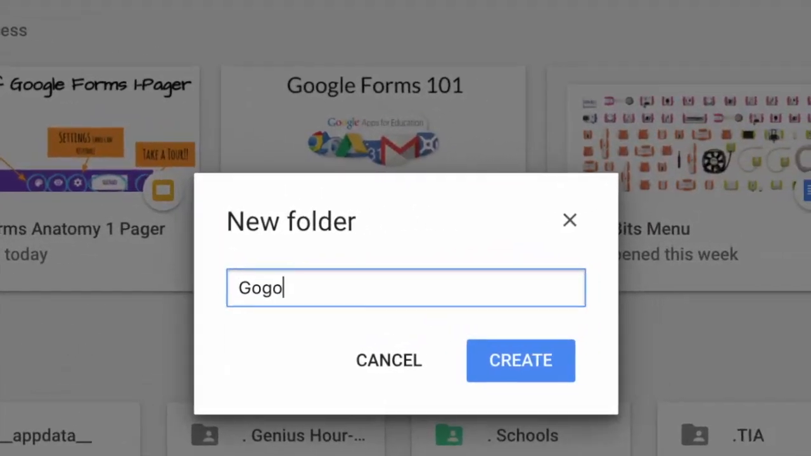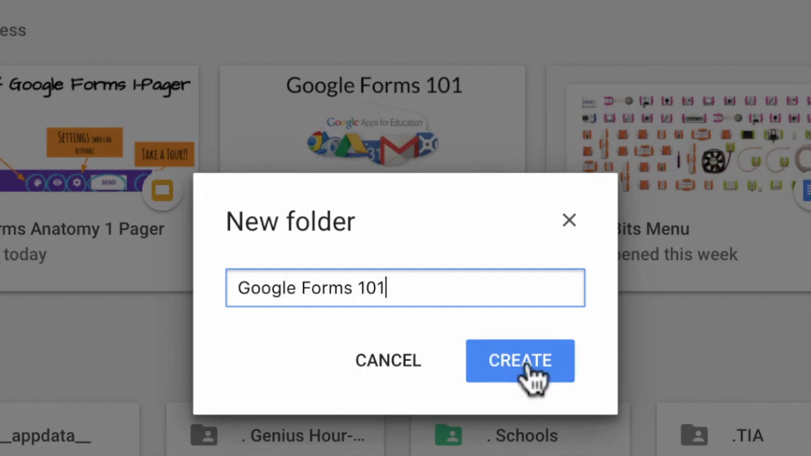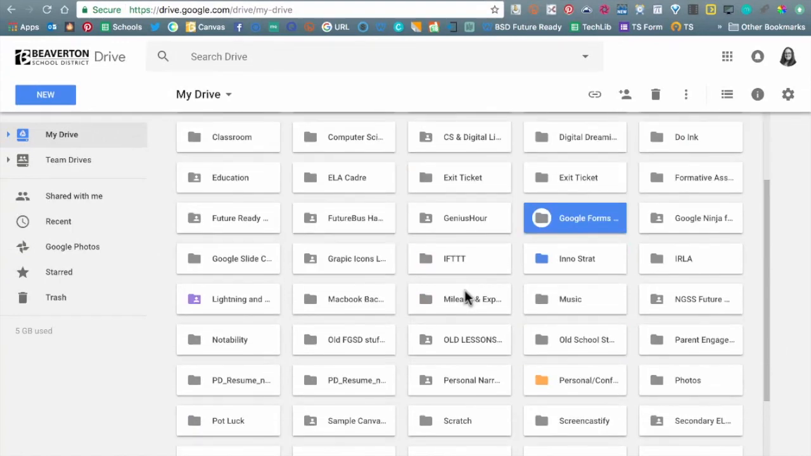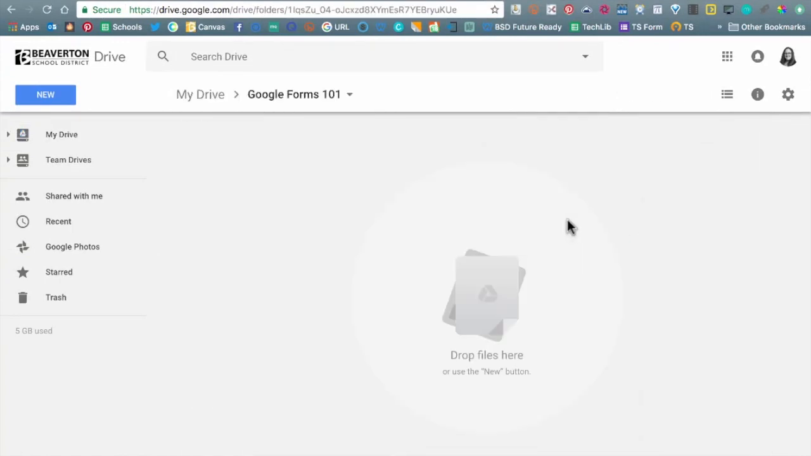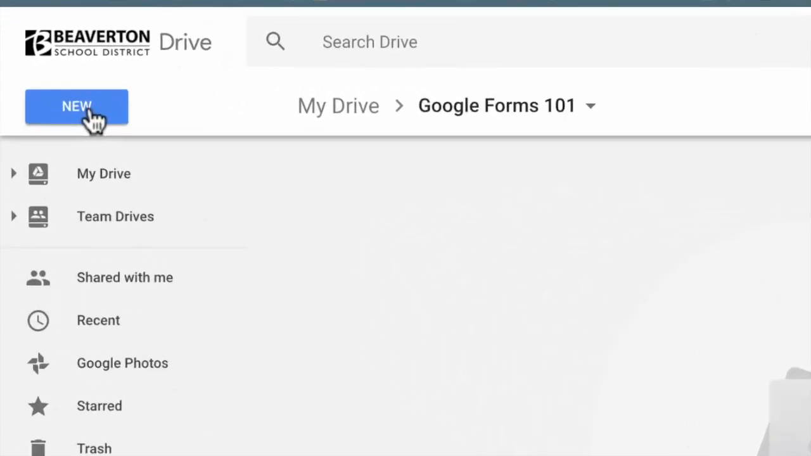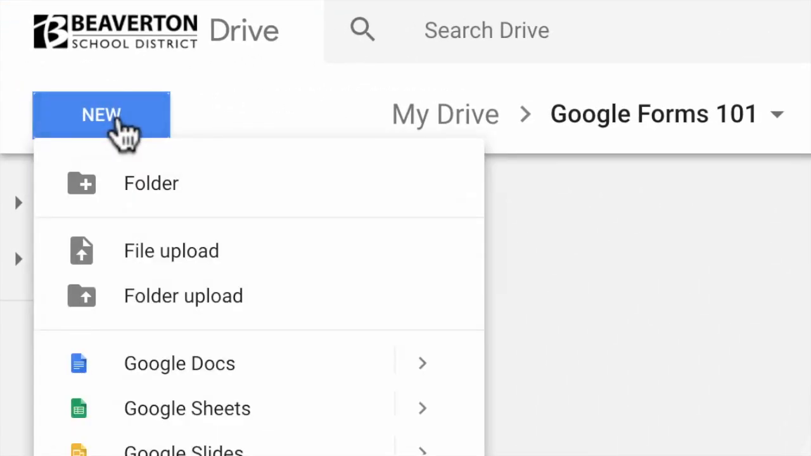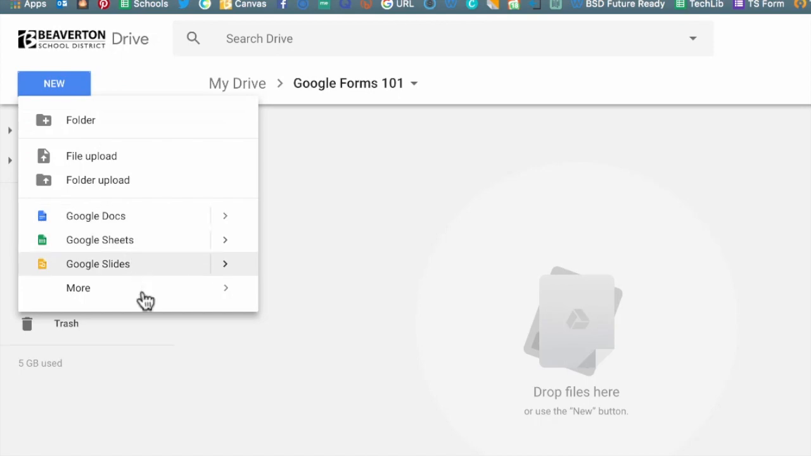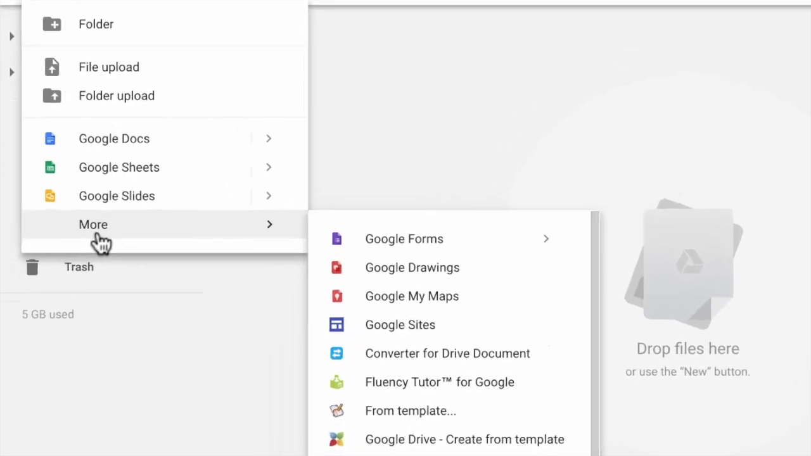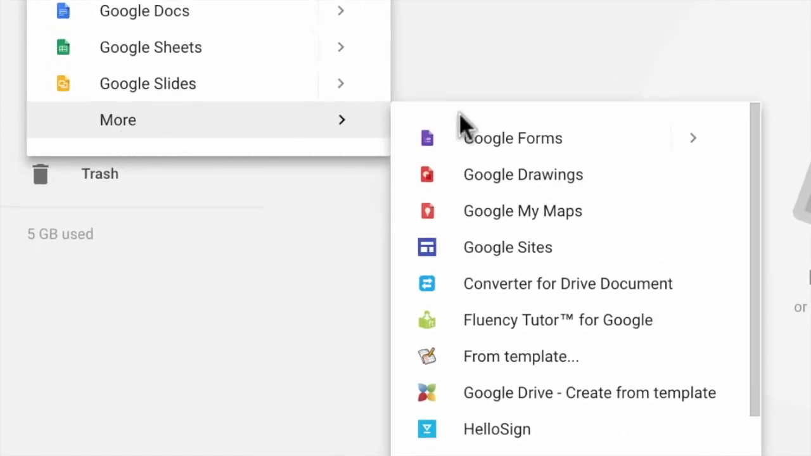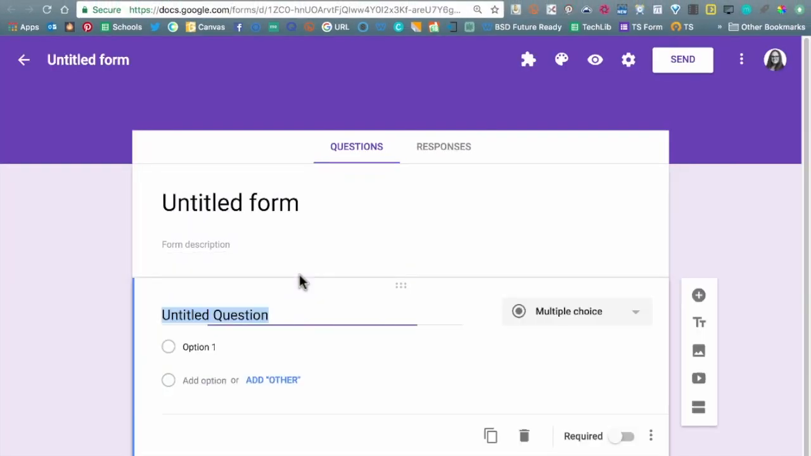We're going to title it Google Forms 101 and Create. It's going to highlight that folder for us. I'm going to double click that and jump into it. Now that we're in the space that we want to be, we're going to go back up to New. The holy trinity of Google's suite of products is Docs, Sheets, and Slides. So to get to Forms, we actually have to click on More. We're going to dive over here to where it says Google Forms. And we're going to get a blank canvas.